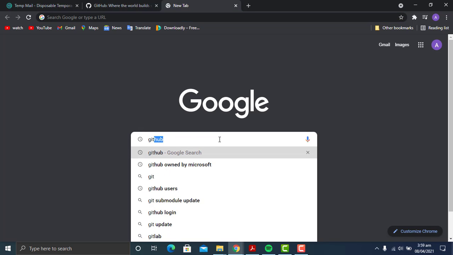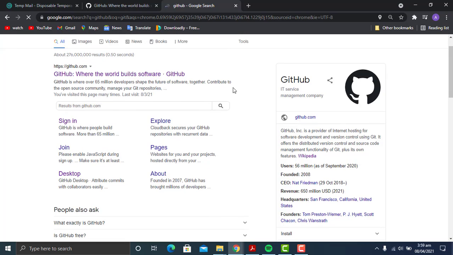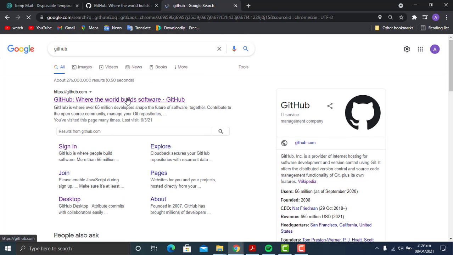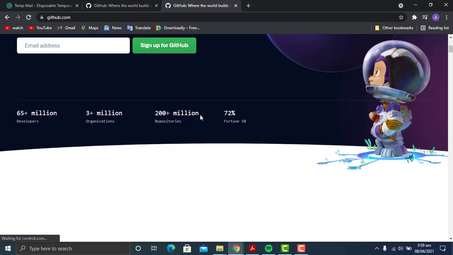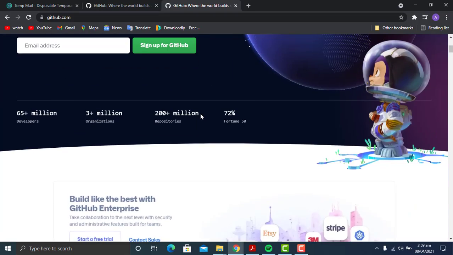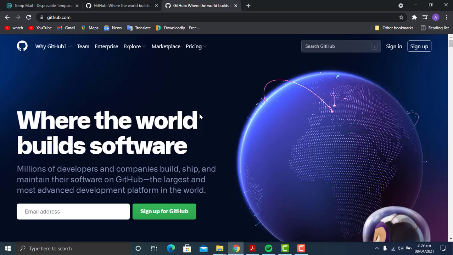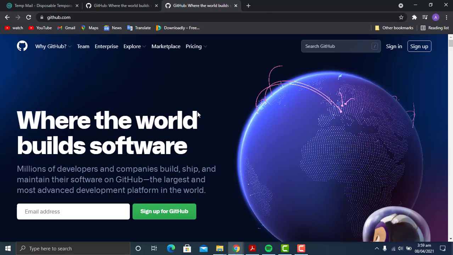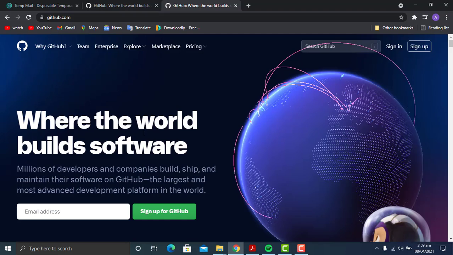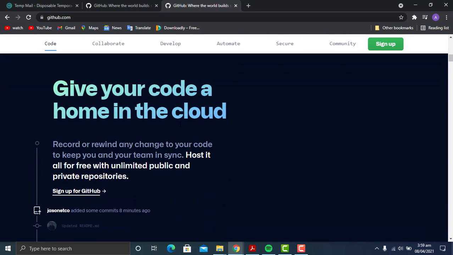If you go to Google and search for GitHub, you click on the very first link, and that's the GitHub homepage. Alright, I really love this website. The page is just so fantastic, and the interactivity here. It has a headline: give your code a home in the cloud. It's very simple, and it explains basically what the website does.